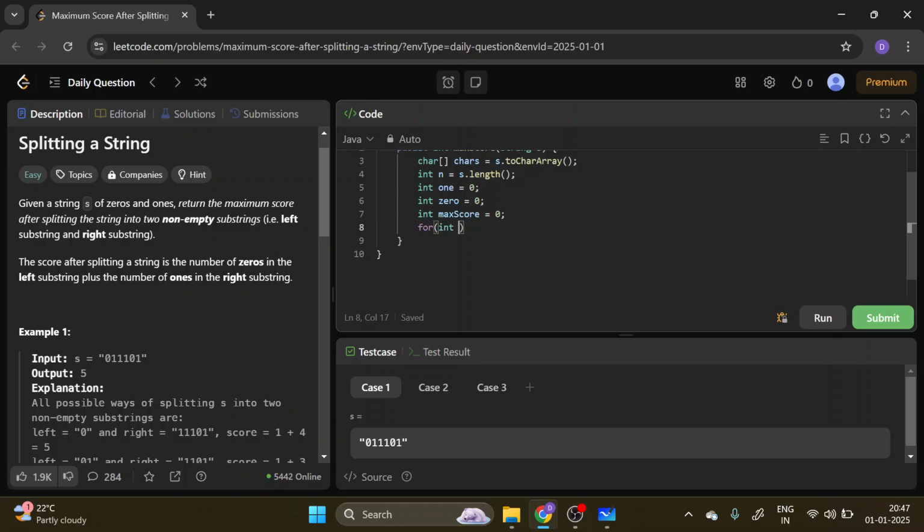Now I have to count from index one till the last. Here, if characters of i equal to 1, we compare the character, and if so, we increase our ones.